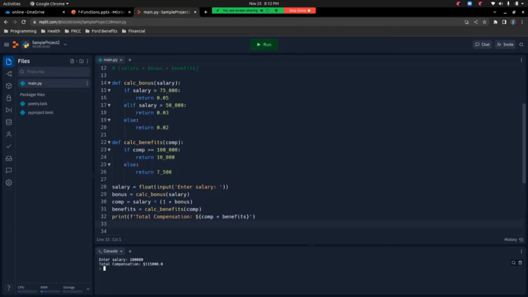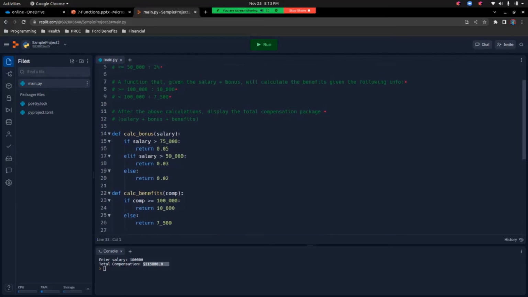Okay, so we kind of follow this logic here. So 100,000 is salary, calc bonus comes up to here. Salary is 100,000, greater than, so it's 5% for the bonus. And then salary times 1.05, so increase it by 5%. So that's going to be 5,000. So total comp is 105,000 at this point. Calc benefits based on the comp. So that would be 105,000. That's greater than or equal to 100. Therefore, return 10,000. So benefits is 10,000. So 105, 10,000 together is 115. Okay, great.